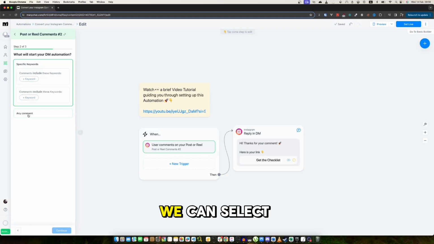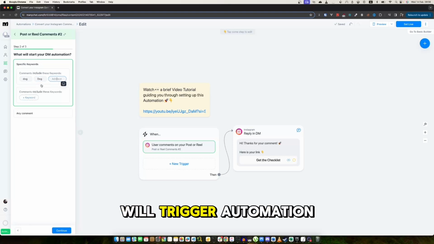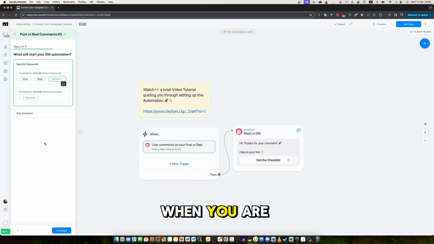In this step, we can select keywords which will trigger the automation. I will use dog as an example. You can also use the second option, any comment. Then all comments will trigger the automation. When you are finished with keywords, just press continue.